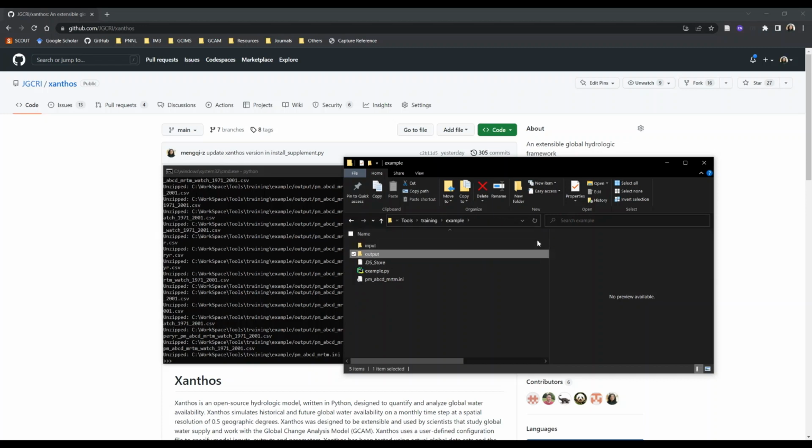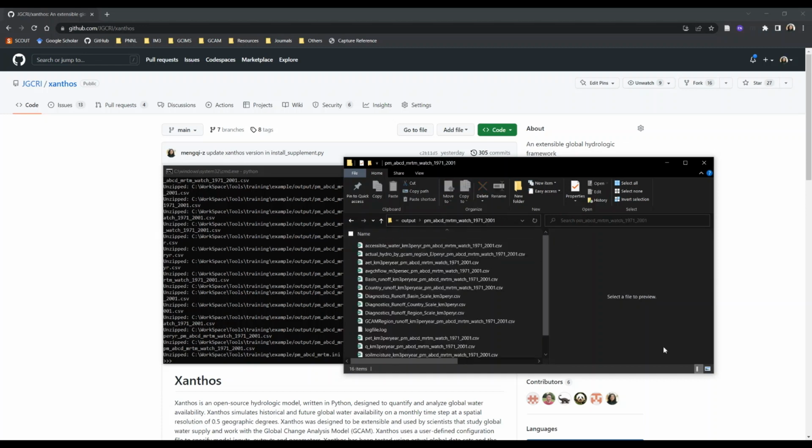Within the output folder, there are example outputs that include all the CSV outputs from default Xanthos. Most of the outputs are in gridded resolution of 0.5 degree. But some of the outputs, for example, runoff, are aggregated to different spatial scales, for example, basin scale, country scale, and GCIMS region scale.